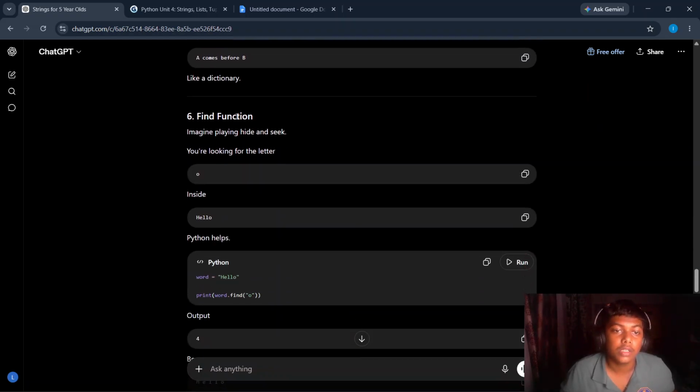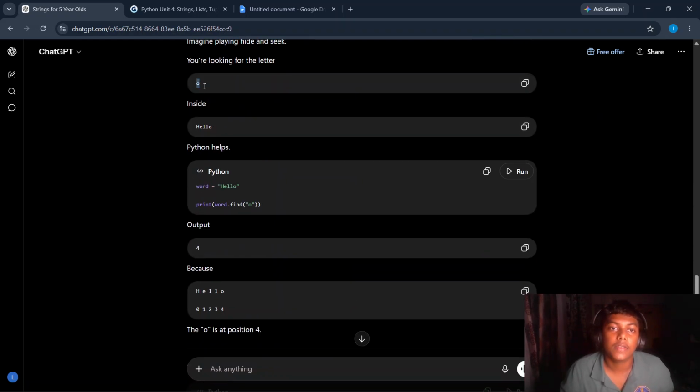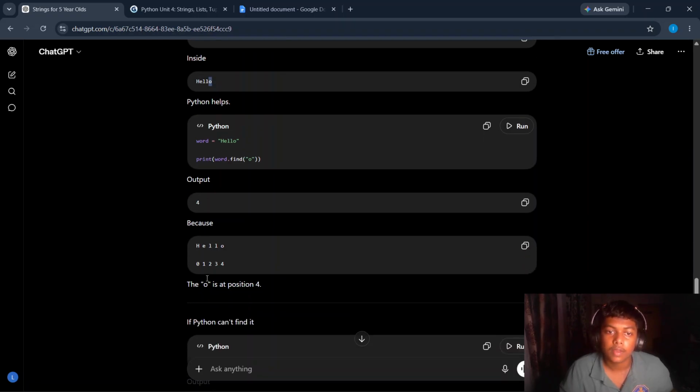So the find function. You are looking for a letter. Let's suppose an O, and let's check where O is in this word. So word is equal to hello. Print word dot find O. It says at which place it is. Of course, Python uses a whole number system, so 0, 1, 2, 3, and 4. So O is at the fourth place.